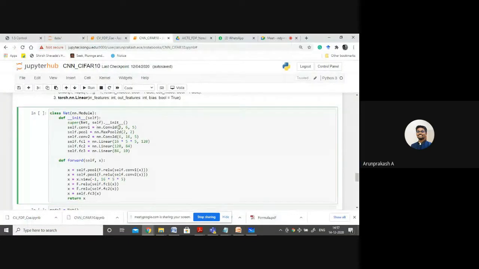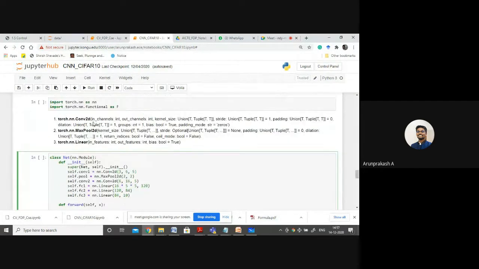So you just refer to the documentation. What is the first thing? It is in channels, right? How many channels are there in the input? My input contains 3 channels, so we are just passing 3. Oftentimes, it is good practice to type the argument name as it is, so that it is readable for everyone. It is not mandatory, but it's a good practice.